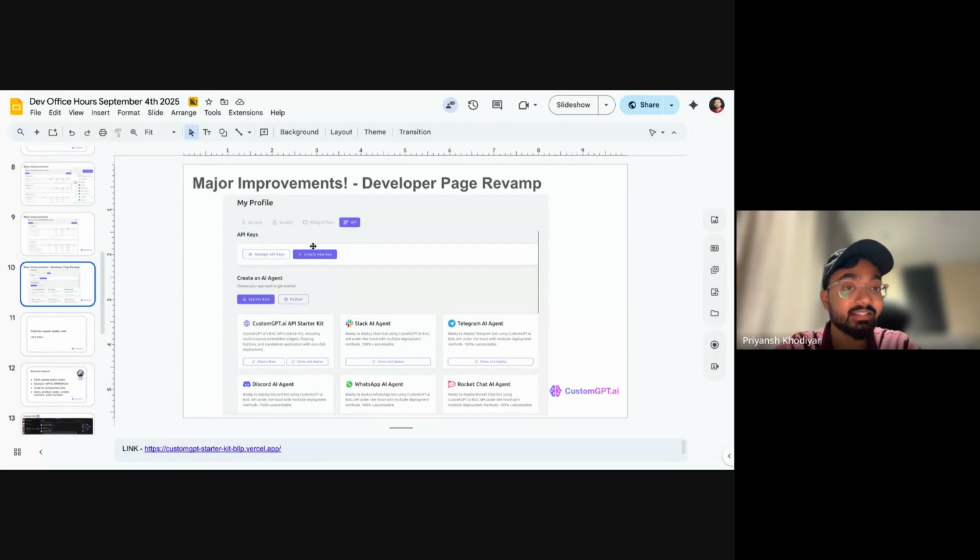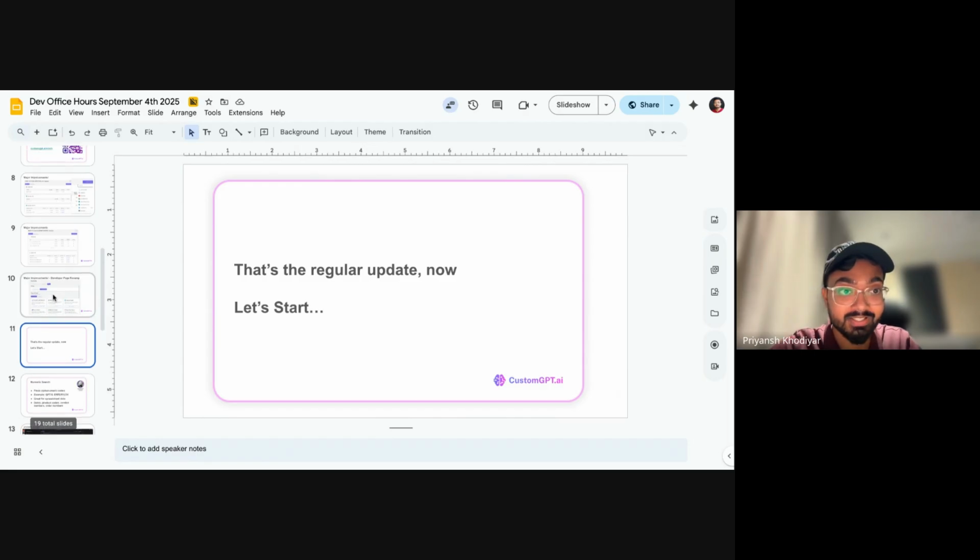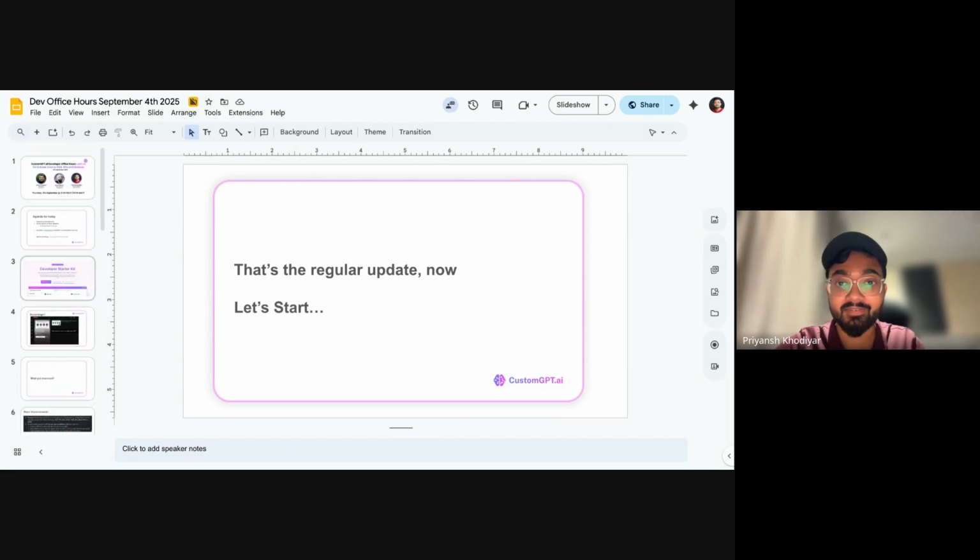Now the thing that I'm going to show you here is added to your accounts directly. So if you go to your profile section and API, you'll be able to see those. And then yeah, that's all the updates. Now let me show you all these things that I showed you in like a brief actually working.